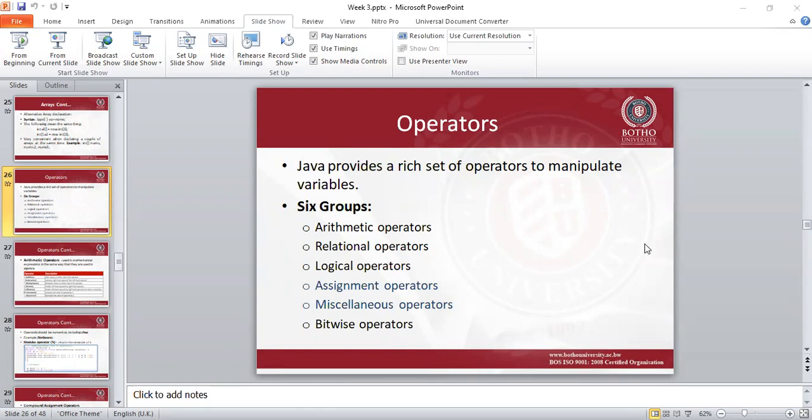In this video presentation, I'll be talking about operators. Java provides a rich set of operators to manipulate variables. We basically have 6 categories or groups of such operators. We have arithmetic operators, relational operators, logical, assignment, miscellaneous, as well as bitwise operators.